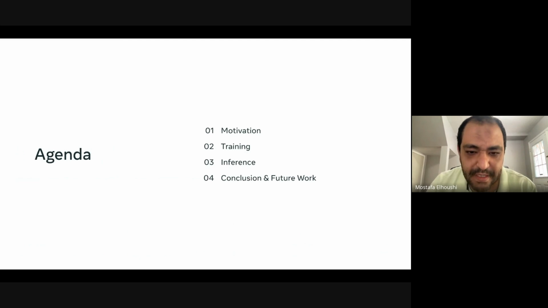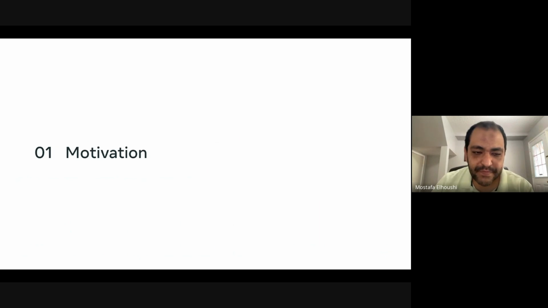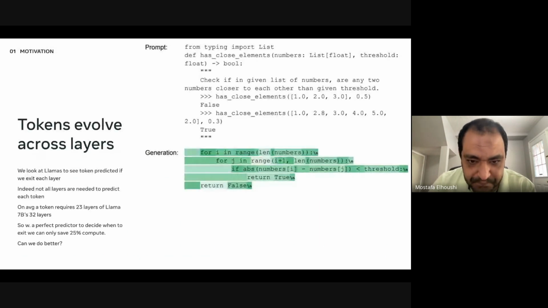So I will present the first half, focusing on motivation and training, and Akshat will present the second half on inference and conclusion. So, motivation. Here we show a Llama 7B. We provide a coding prompt where we provide the model a function header and a doc string, and we ask the model to generate the function body.